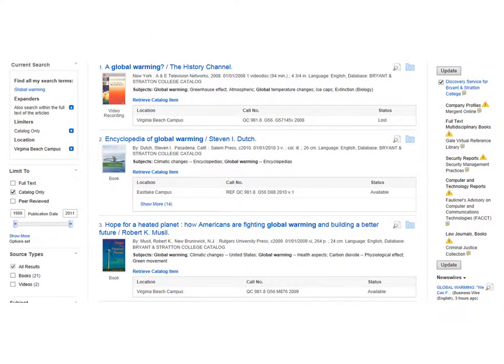Now, the results screen here should be the same whether you use the advanced search or the basic search, because you are setting the same limiters. The only difference is the method you choose and how you get to this screen.